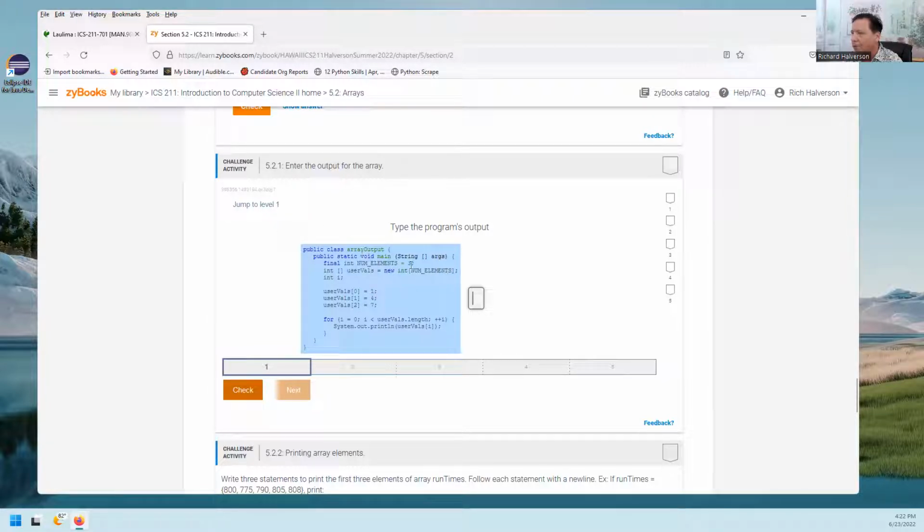Okay, so we start out, we declare a constant called num elements, and the value is 3. And then we initialize this integer array called user vals to be an array that's got num elements in it. It's got 3 elements in it. And we declare another integer called I, and we put the value 1 into the first index. We put the value 4 into the second index, and we put the value 7 into the third index. Of course, the index numbering starts at 0, so it's 0, 1, 2.